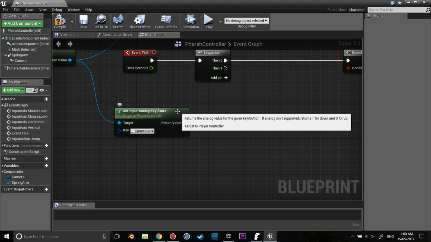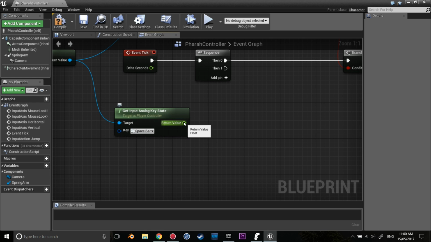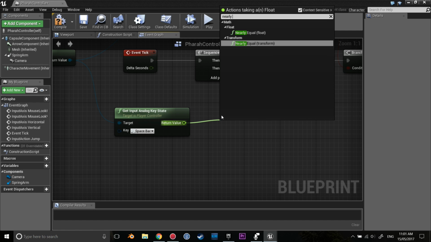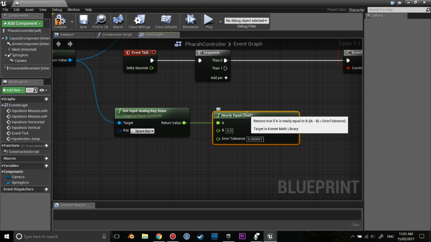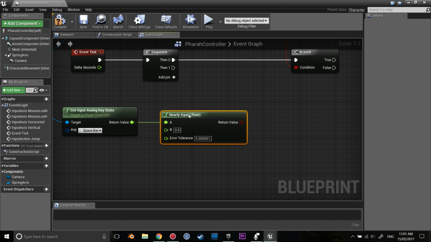So with this here, I mentioned before it returns a 0 or 1. Because it is a float, as you can see here, we need to use something called nearly equal. The reason why we use nearly equal is because a float is never truly a single number, like an integer. It's never a 0 or 1. It could be a 0.000012, or it could be a 1.00021 or something like that. It's never truly just a 0 or 1. That's why we want to use this error tolerance.